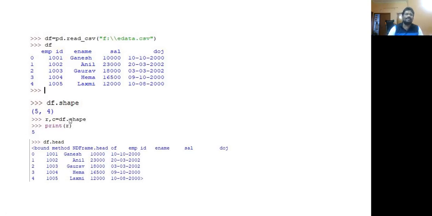Also, if you want to print the values, suppose r, c equals df.shape. Print r means only the rows will be displayed. Print c means the columns will be displayed. The next instruction is head, df.head. Already we know that when you use df.head, it automatically displays the first values, by default the first 5 values.